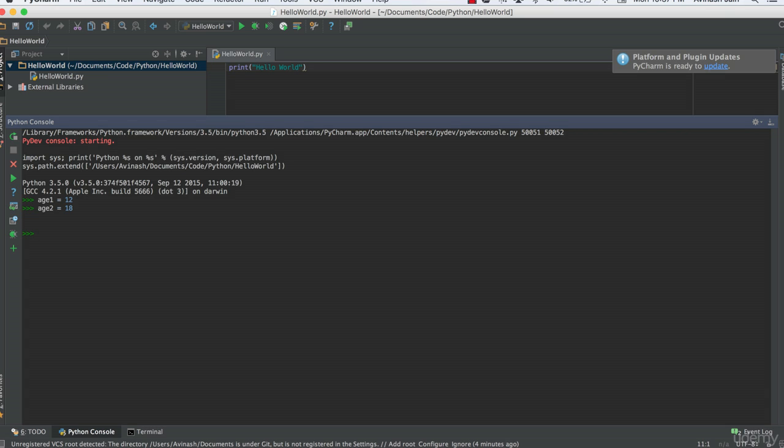Well, since they're integers, they're numbers, we can use the arithmetic operators of Python to play around. So I can say, for example, if I want to know what's the sum of both of these people, I can say age 1 plus age 2. Alright, exactly, 30, 12 plus 18. Let's go ahead and try subtraction. Suppose I want to find out what age 1 minus age 2 is. I get negative 6. Fantastic.